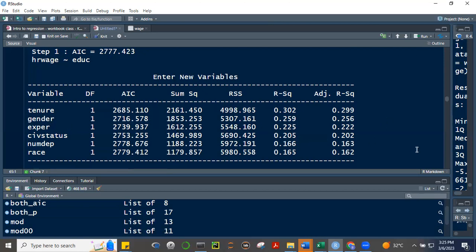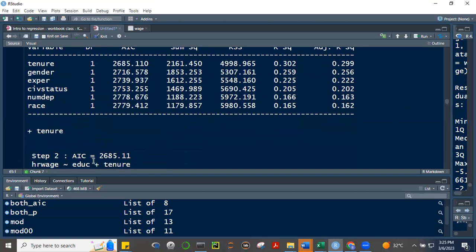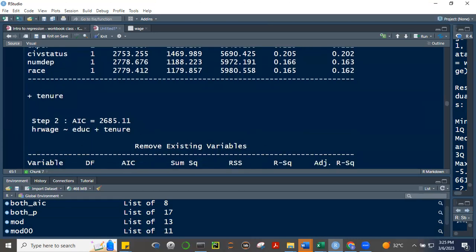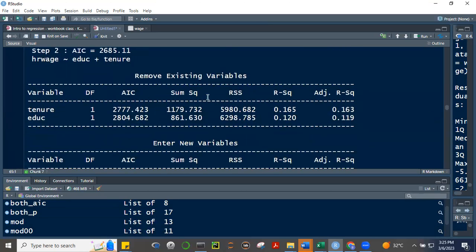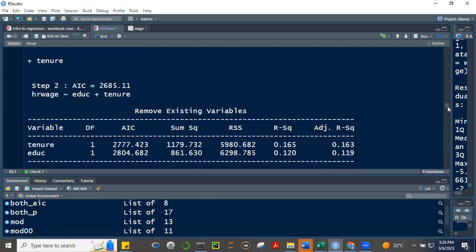All right, so what do we do here? We insert tenure. So plus tenure here, and the AIC became 2685. So this is now our model. Now we have the option: are we going to remove some variables? Because this is what the both method does, the stepwise regression.